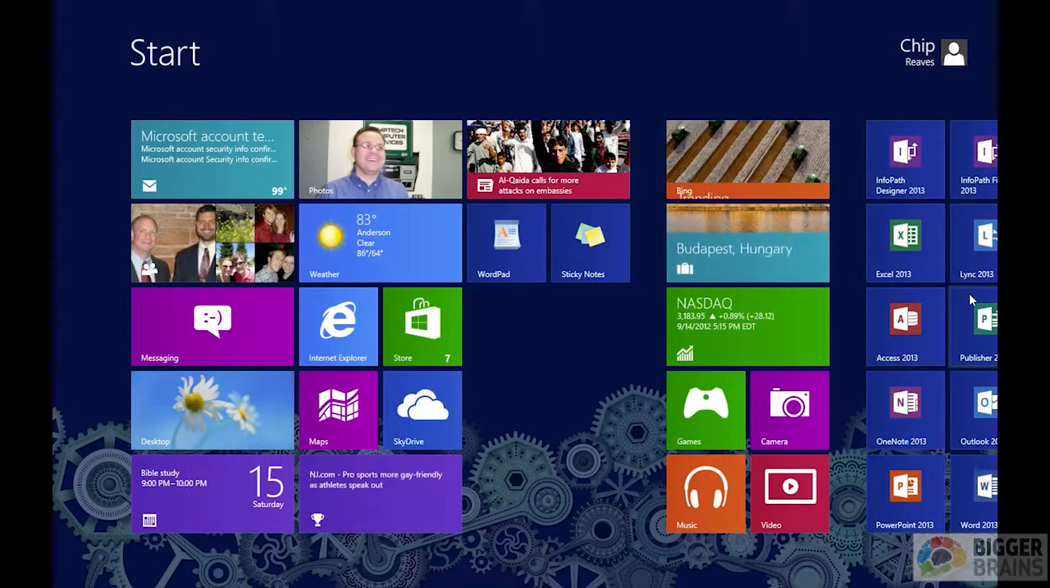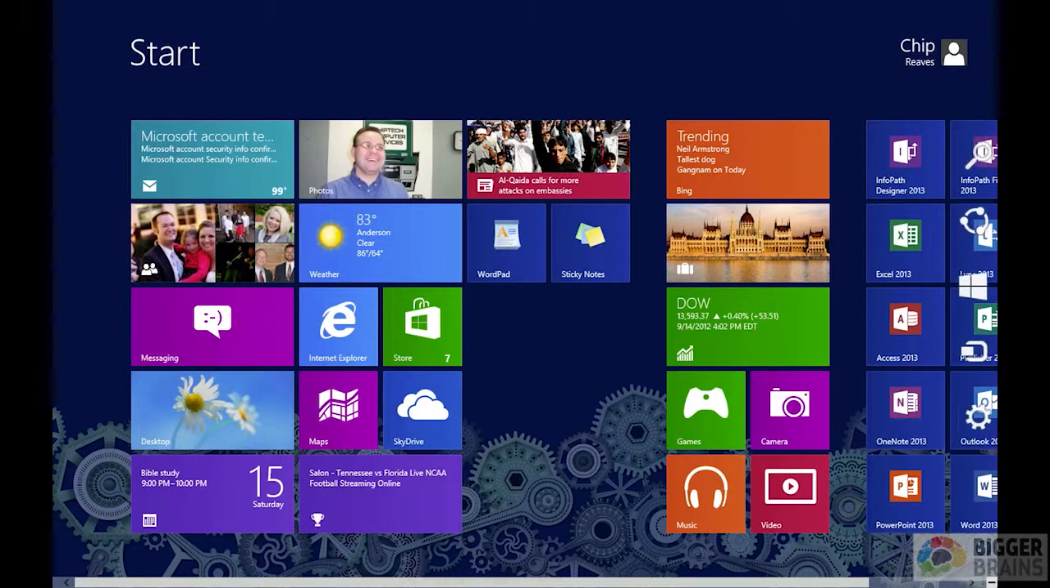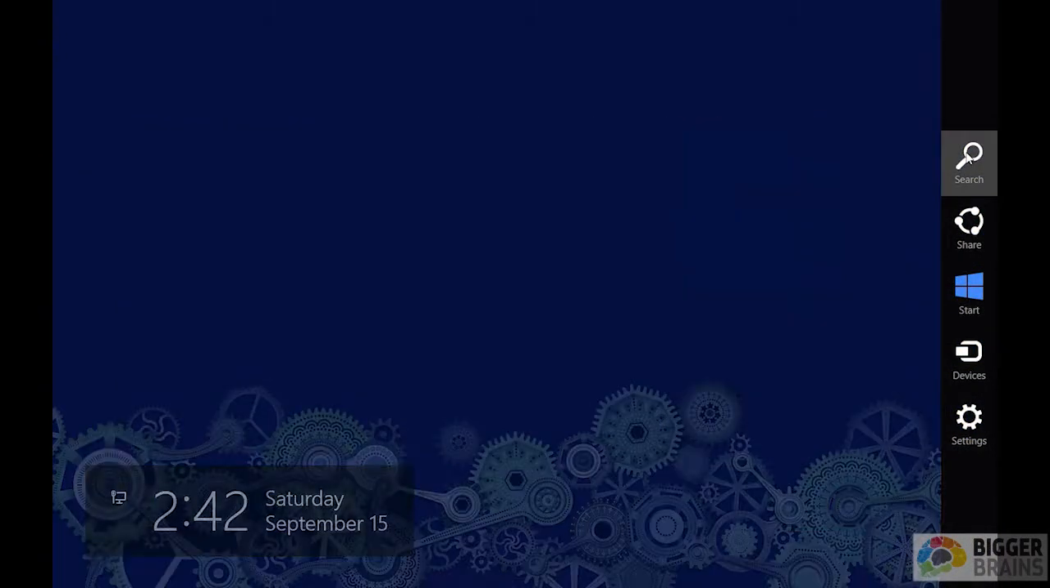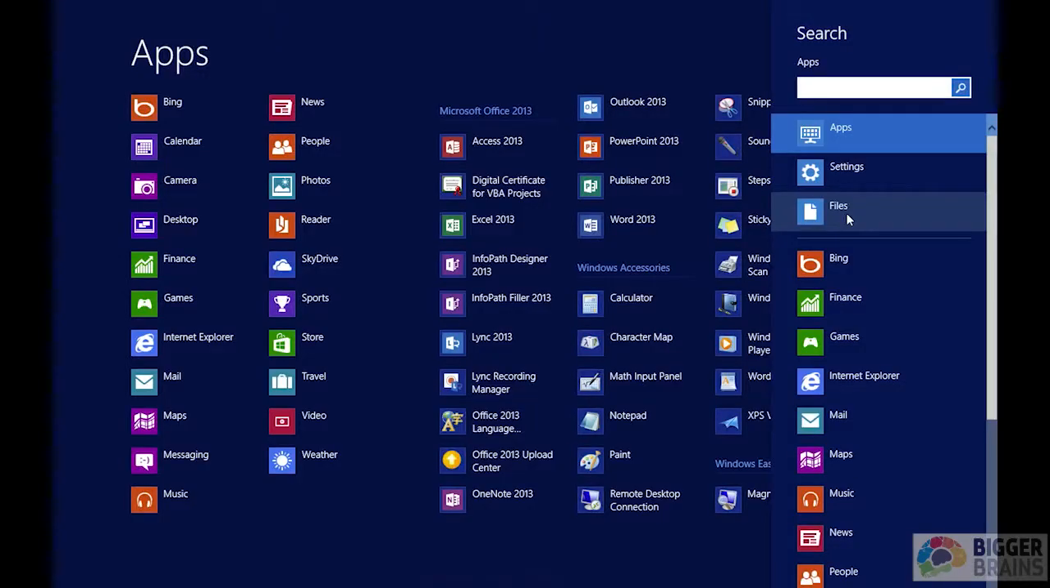The handiest thing to me, though, is Search. We click on Search, and it can search through any of our applications and our programs. It can search through any of our settings, and it can search through any of our files. And those are the 3 things you see up here.